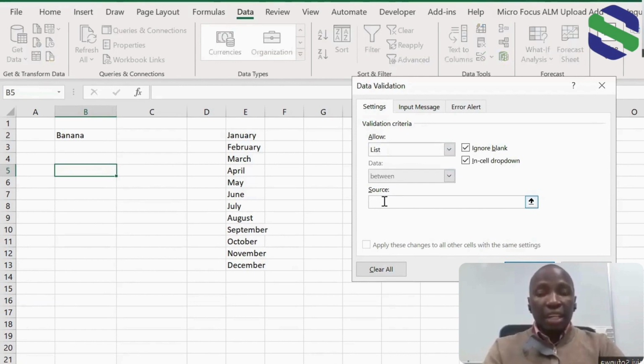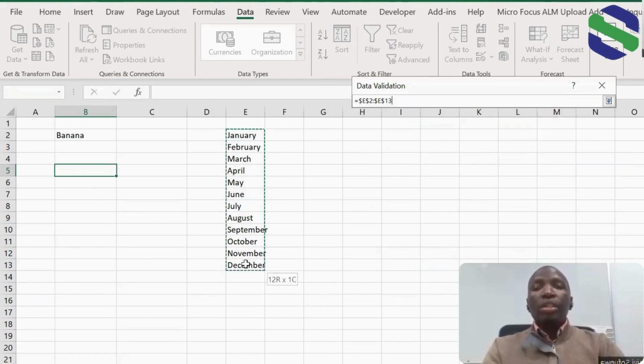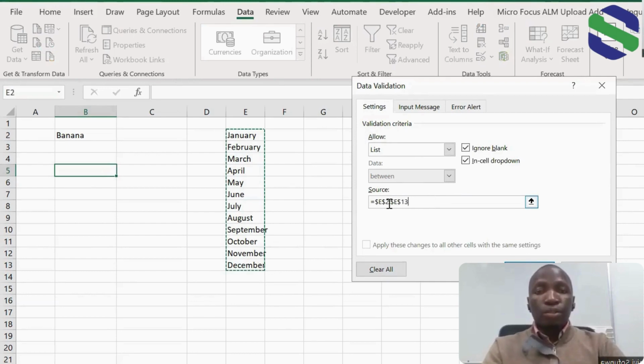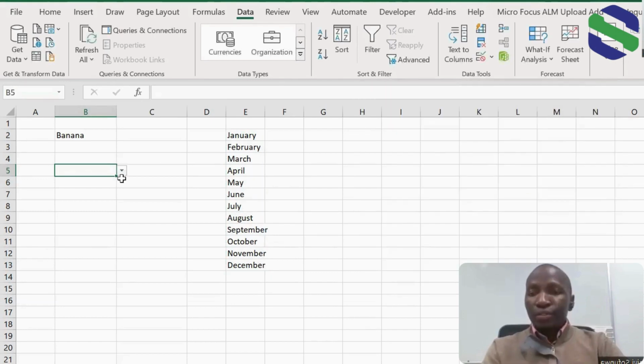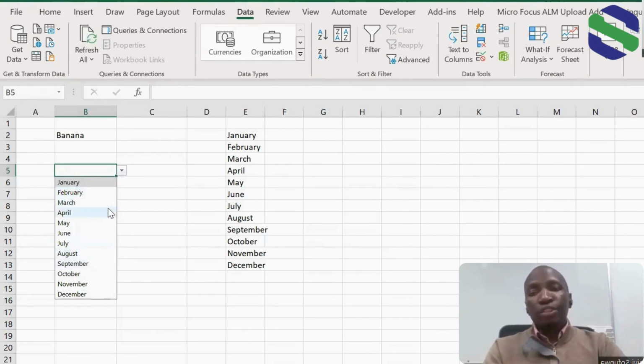In Source, rather than typing in all the options, we put our cursor in the Source box and go to our document and select the range. We select all the options that we want. By so doing, our options are selected into the box, and we click OK. From here, we can see that the drop-down list is created. So this is how we can use data validation to create a drop-down list in our document. I believe you too can do the same. So kindly do so and confirm whether it is possible for you.